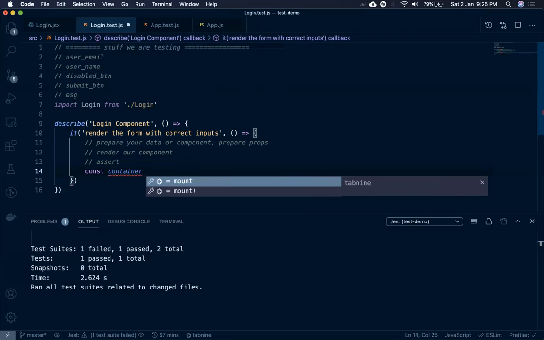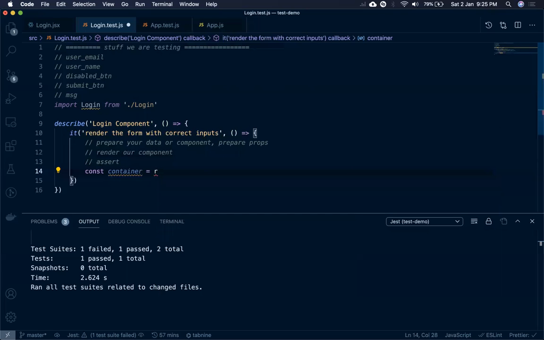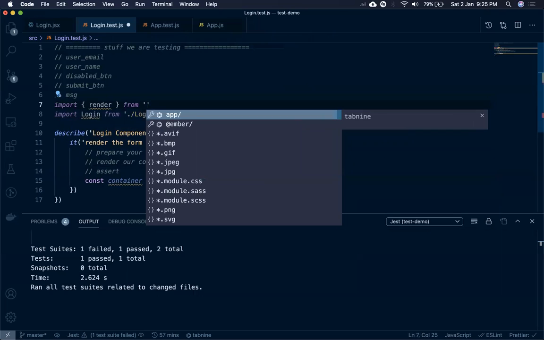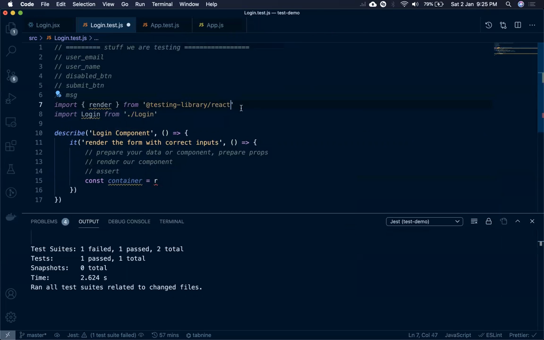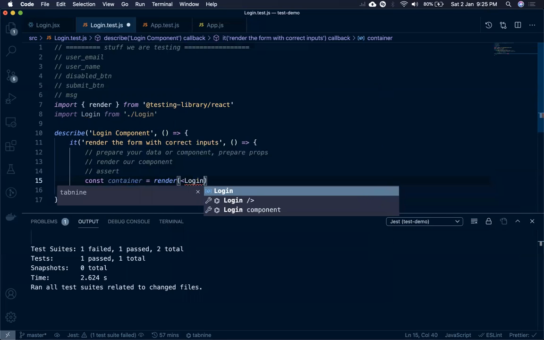So I'll go ahead and say, let's call this a container, and then we render it. It's supposed to import for me. It's not doing it, it's fine. Then I will go ahead and import render from testing library slash React. In case you're using a different framework, then you can just specify there. This basically works for most. It's an implementation that can work for other frameworks as well. Then now we can render, then I'll say login.